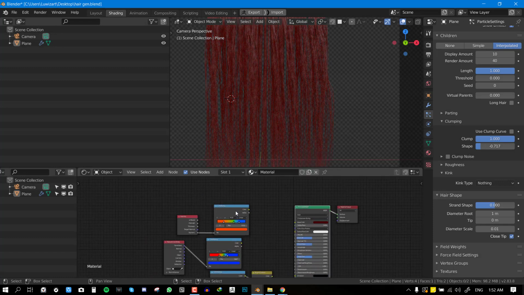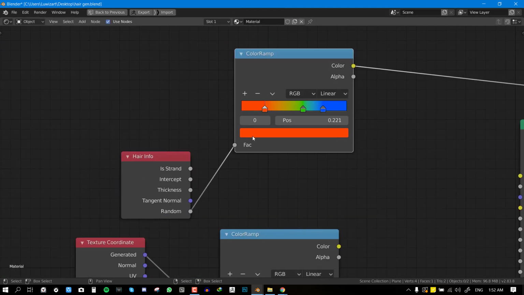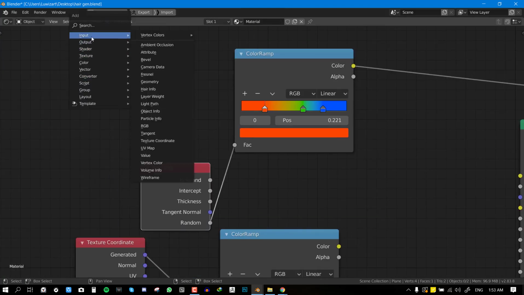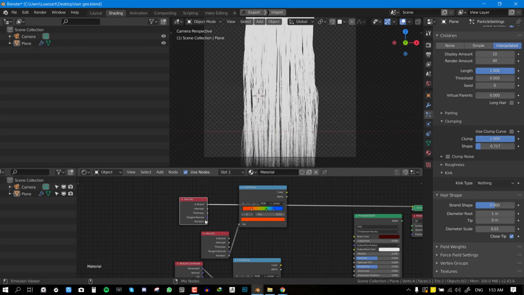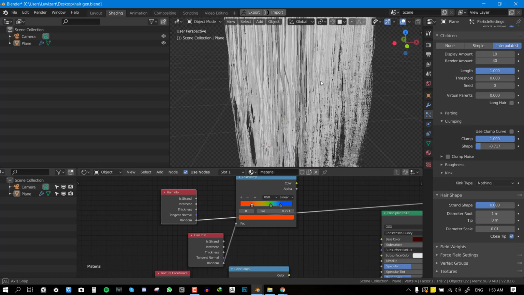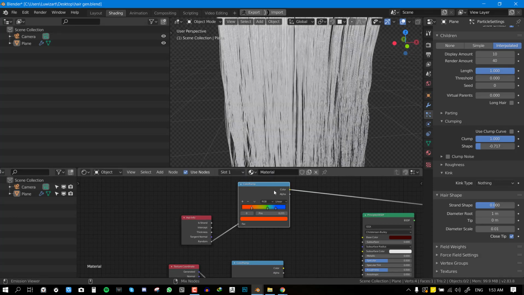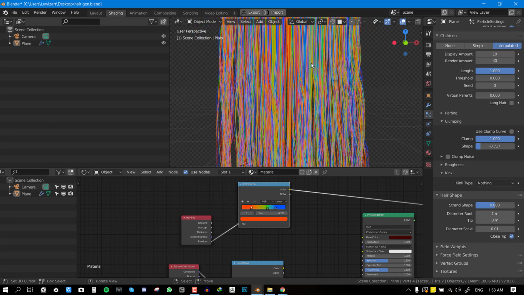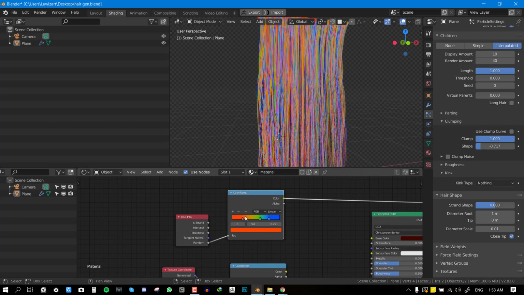And then we render out different passes. So we're using the Hair Info node. You have different passes which you can use to control the hair. So the random pass has this random color which is quite faint. Then I plug that into a color ramp and just set it to RGB, so then I can use the separate RGB to get those color information.